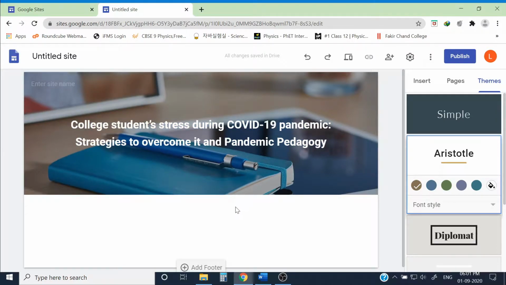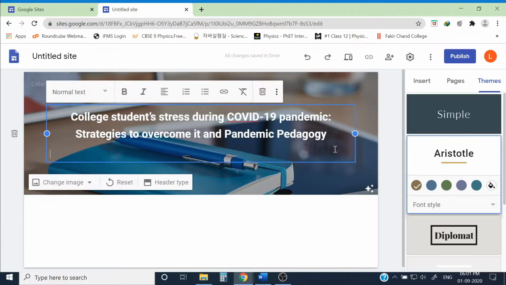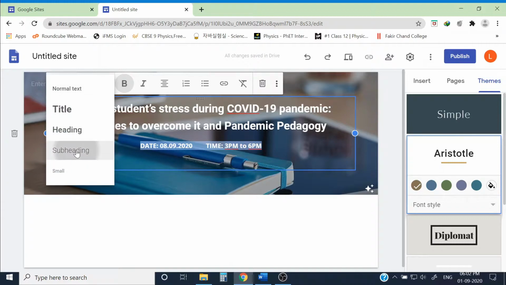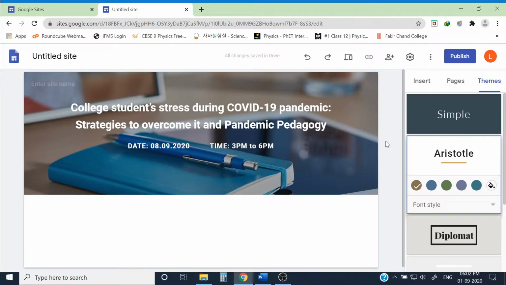After that I want to put some information about the organizing committee and of course the date and time. So let's copy this and I can put this date and time in the title itself. Let's do that. Make it bold and make it subheading. Okay, now that's looking good.